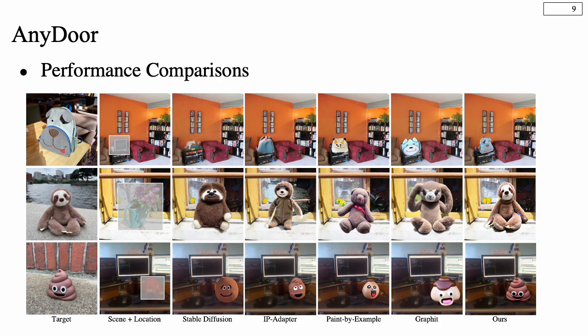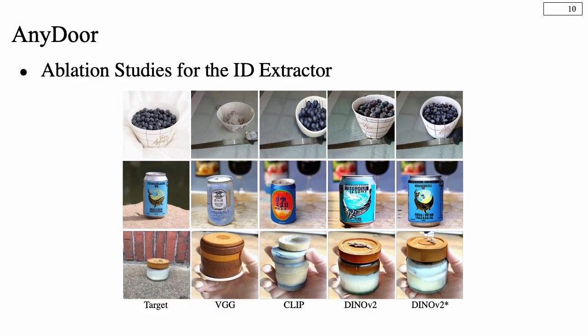We compare AnyDoor with previous methods and found that earlier approaches could only retain coarse grain features, such as colors and the category, but could not preserve the identity. In contrast, AnyDoor can maintain very detailed features and naturally blend them with the background. We conduct ablation studies for the choice of ID extractors. We find that DINOv2 shows significant better results compared with other ID extractors like the VGG network and the CLIP image encoder.